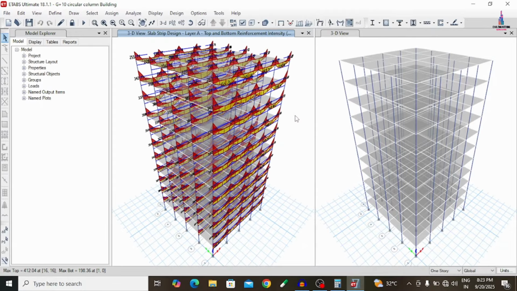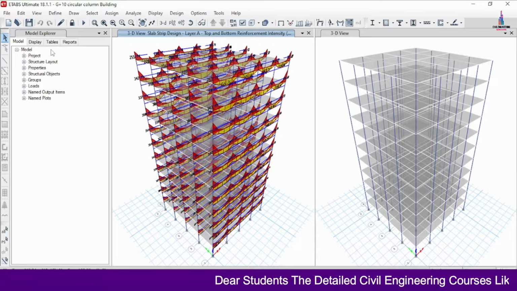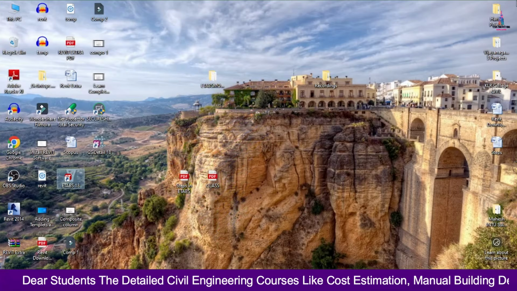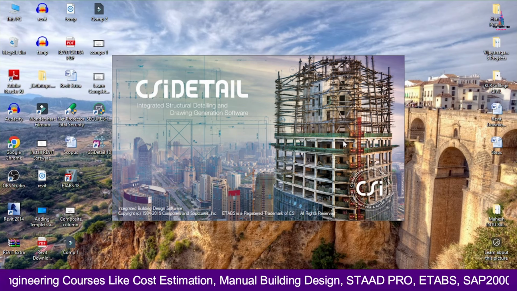You can see here this is the design of the slab member according to IS 456-2000. So we will save this model initially. So we are done with the saving process. We will do that detailing process in the CSI Detailing version software. So here I am selecting my CSI Detailing version 18 software.